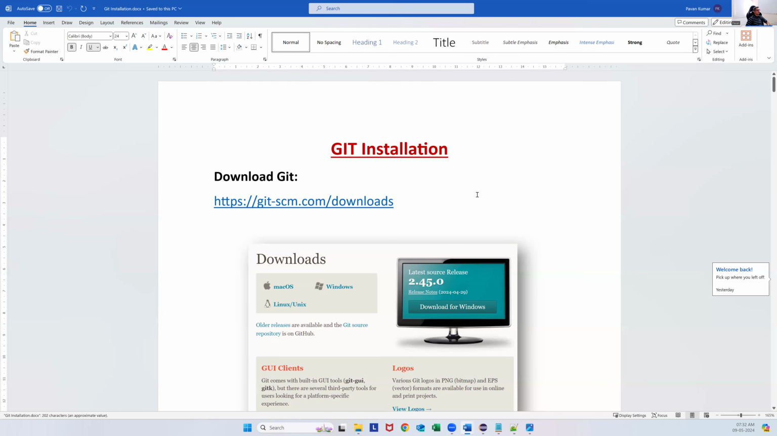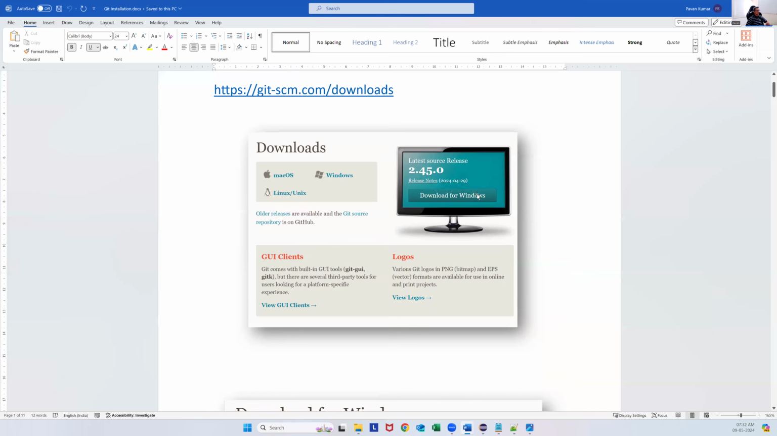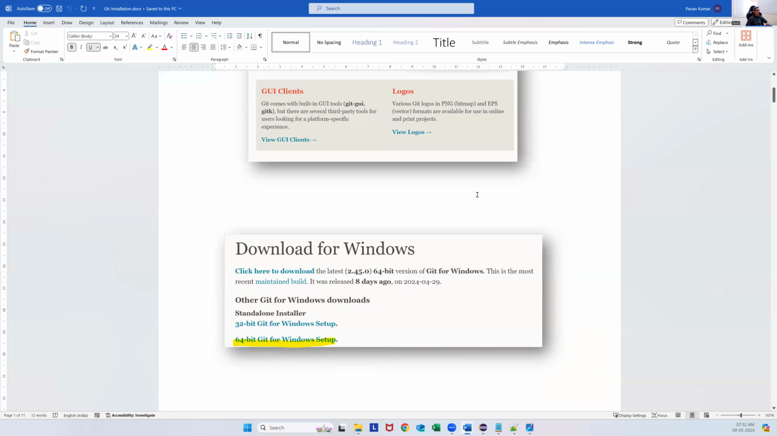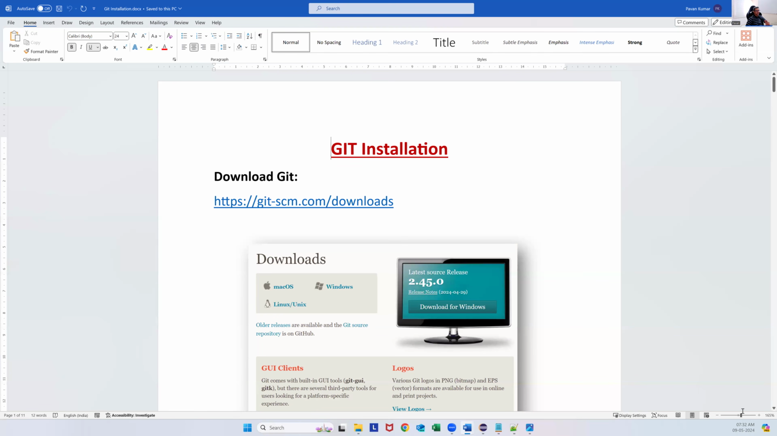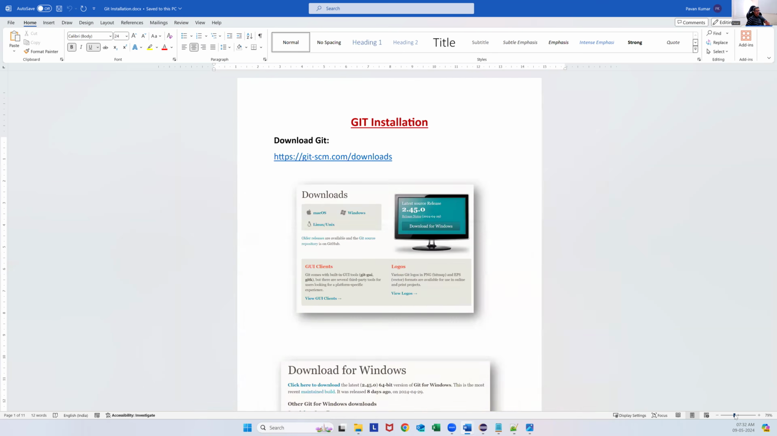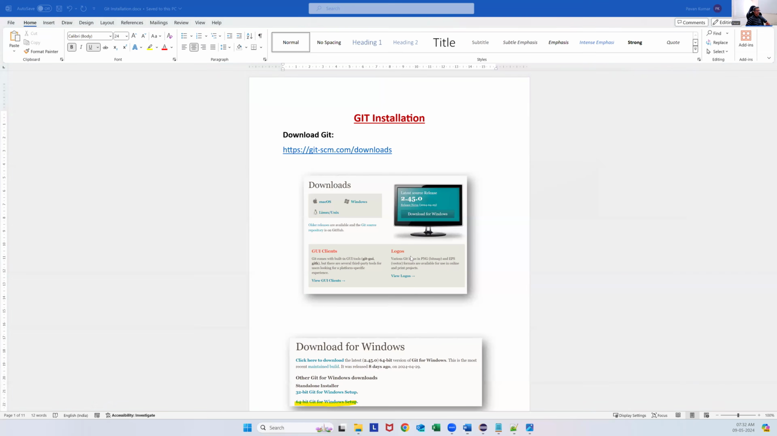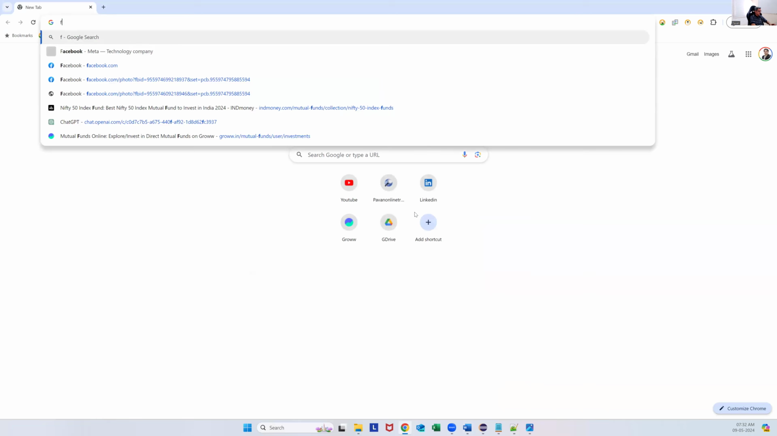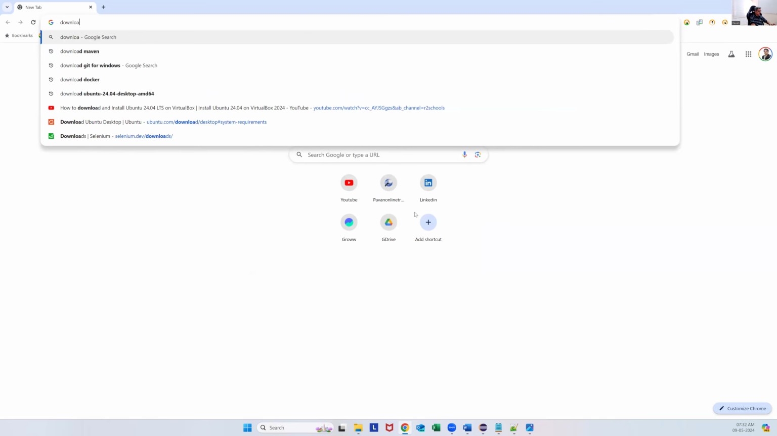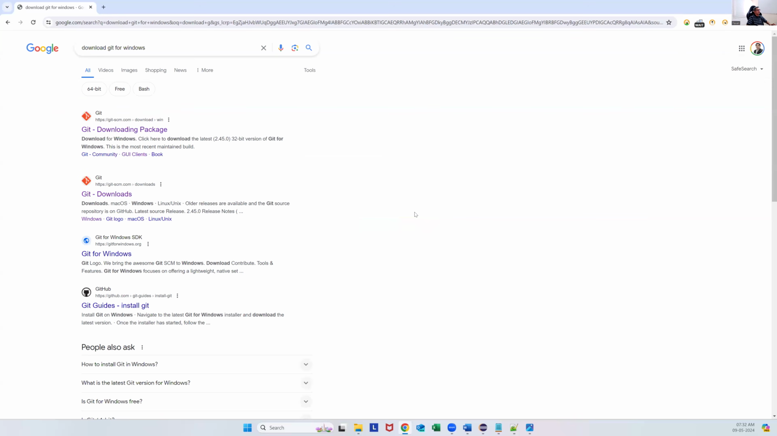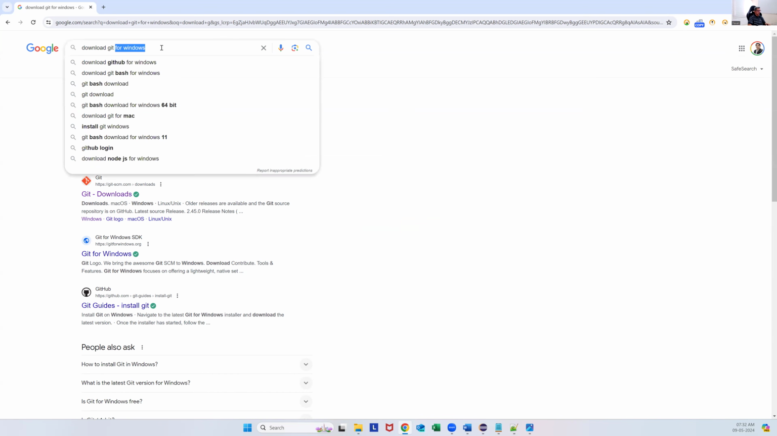So, Git installation. This is the latest documentation I created yesterday. You guys can follow this document and install. It's very simple and straightforward. You can just go to the URL and download Git, which is available for all the operating systems. You can simply say download Git.